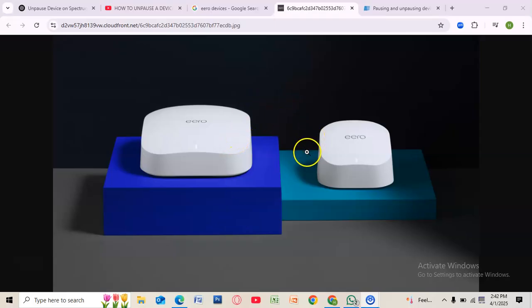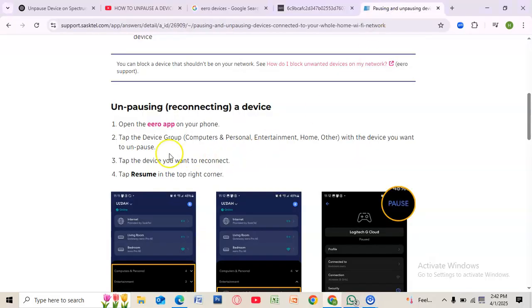So let's get started. First, open the Eero app on your mobile device. Then, if you are not already logged in, enter your account details to access the main dashboard. Once inside, tap on the devices tab to see all connected and paused devices on your network.